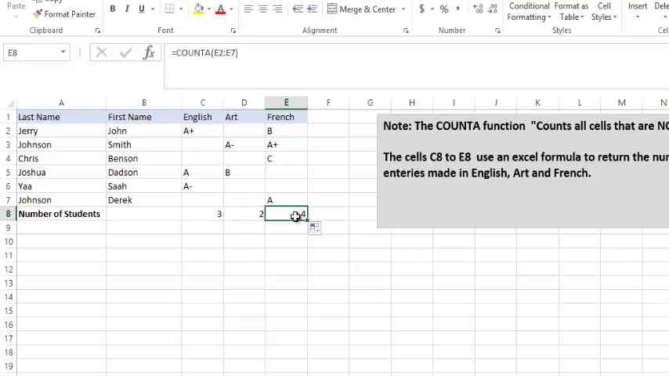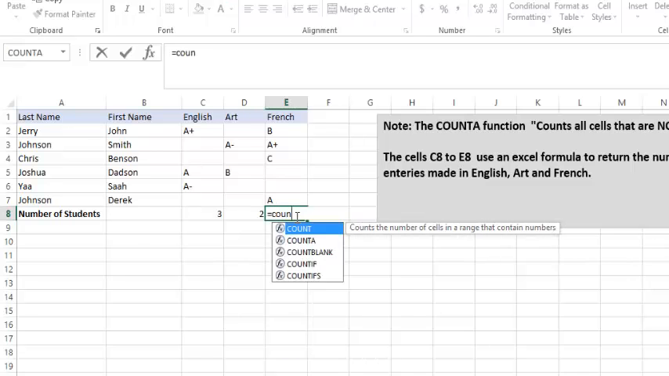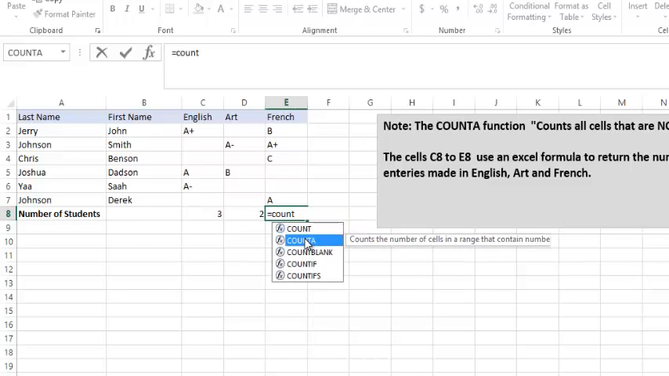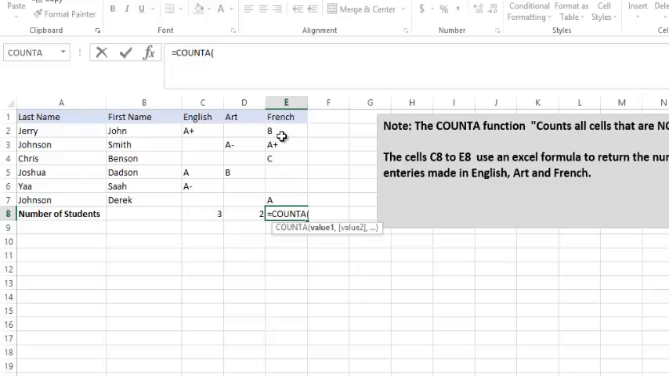Alternatively, we can just type in everything by saying equal to and then count, and then we are using COUNTA. So double click on that and highlight the cells, in this case E2 all the way down to E7. Once that is highlighted, I click on enter and my answer is 4. So those are the two ways to use the COUNTA function.